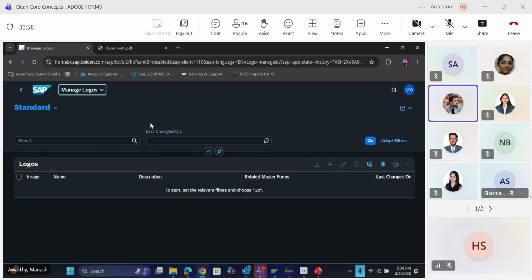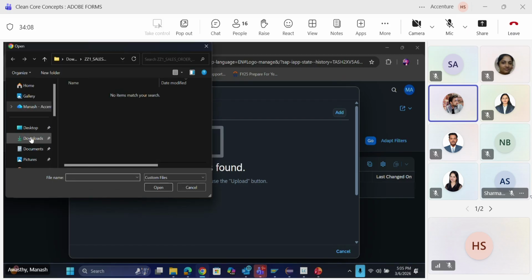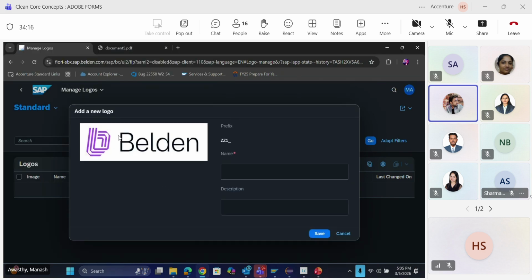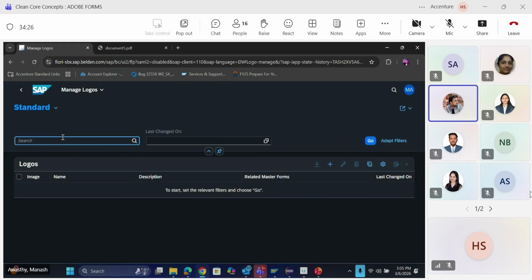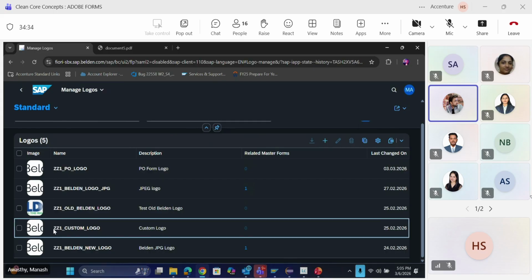So now how to add the logos? We'll navigate to the manage logos app. We'll click on the plus icon and click on add. Once we click on add, a pop-up will come up and we can select our JPG and JPEG files. Now I have selected one and this logo has come up. The prefix will be ZZ1. We will give a name to the logo and a description and save it. We have already saved a couple of logos here and we can use any one. We just have to take the name of it.